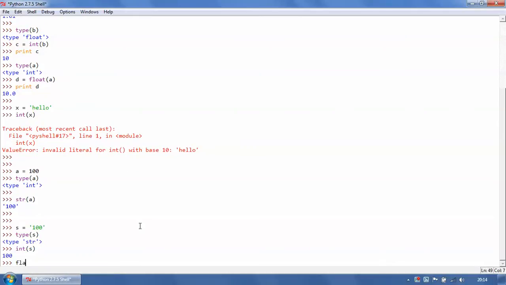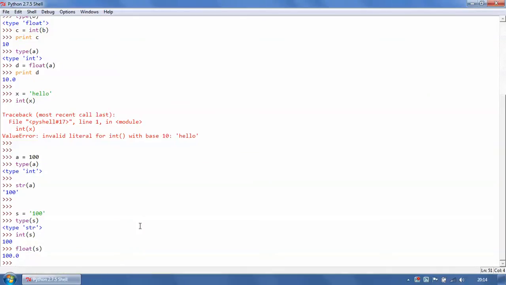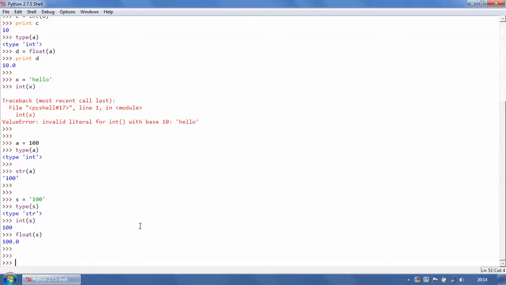I will be able to convert this into a float. I can do that, right? So this is type conversion. We can convert one data type into another data type. So you just have to remember a couple of functions: int, and we have the string function, we have the float function. You just have to remember those functions, right?